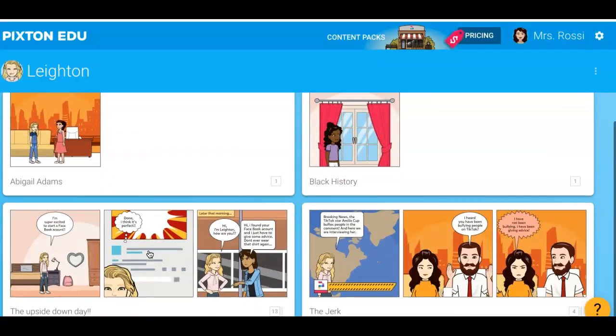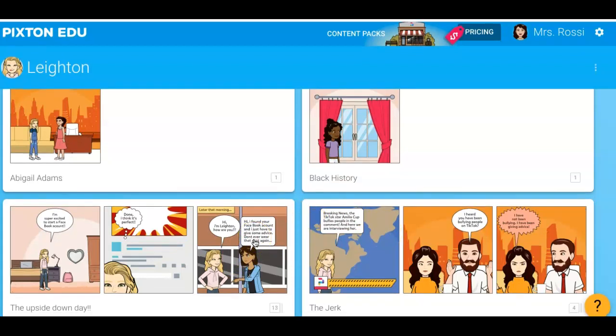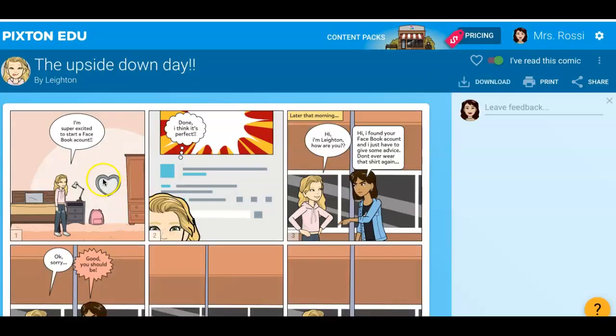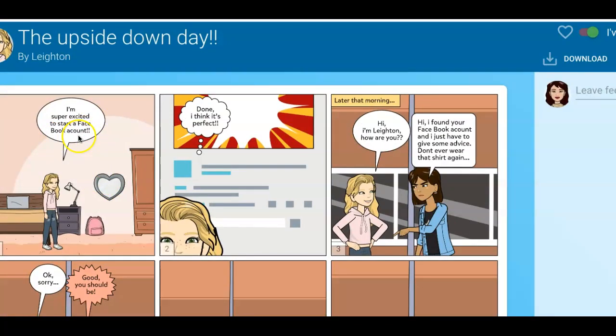So this student had, you can tell, after she was done with her initial two comic strips that had to do with one concept, most of them chose cyberbullying initially because I bought a pack, and I'll show you that. So let's go to this one, the upside down day.